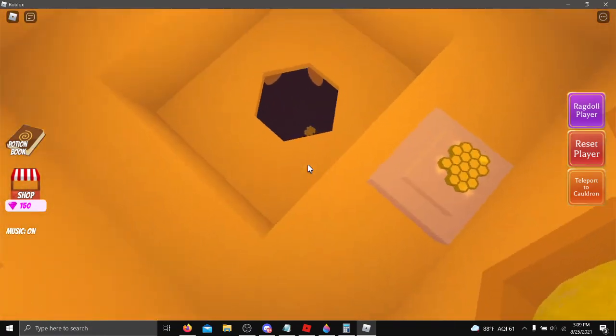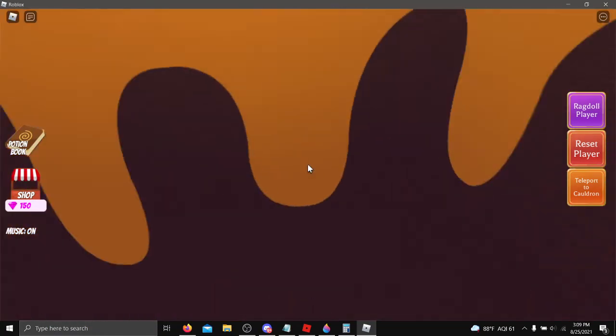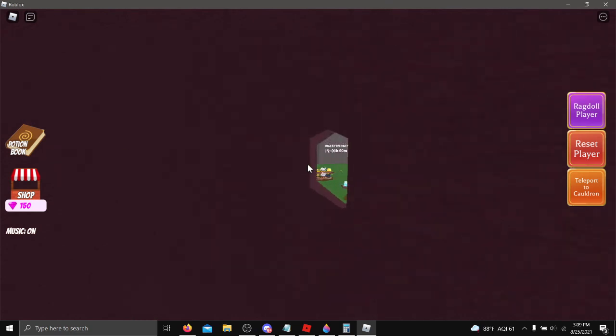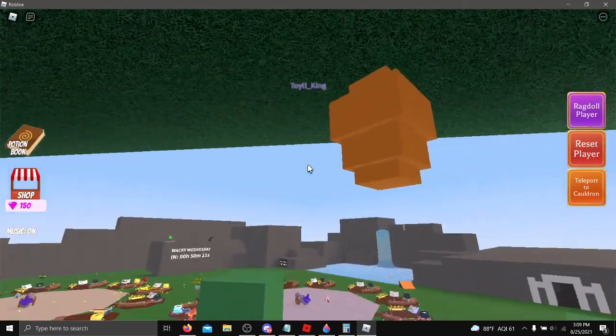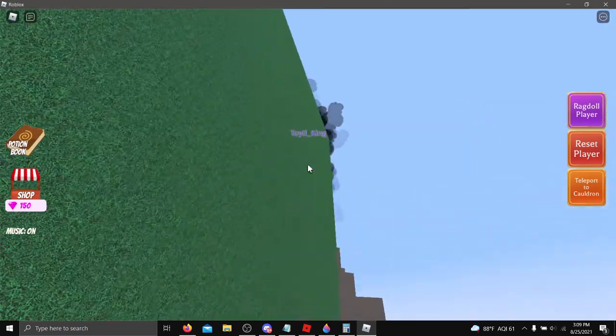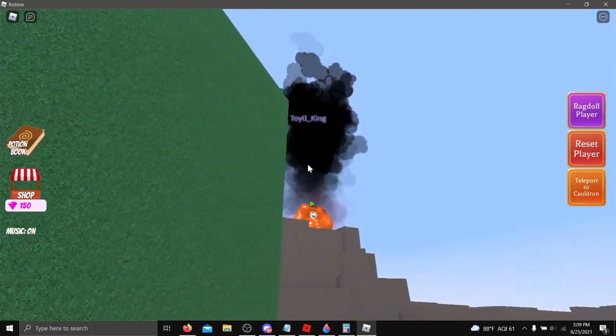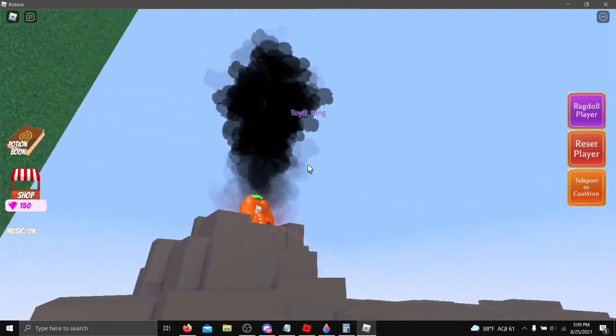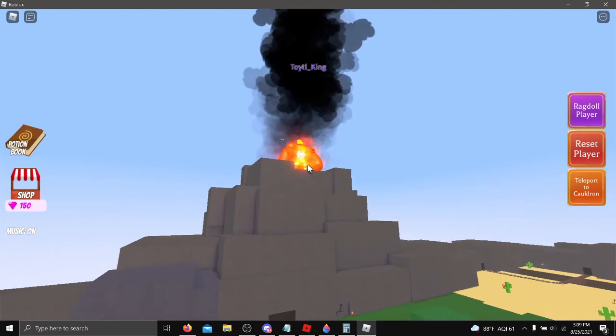Next, we need to get a lava flower. That's on top of the volcano. Right now, actually, there's an event going on. Not sure if it'll exist currently. It looks like somebody else is going up. I'll be right back when I get there.